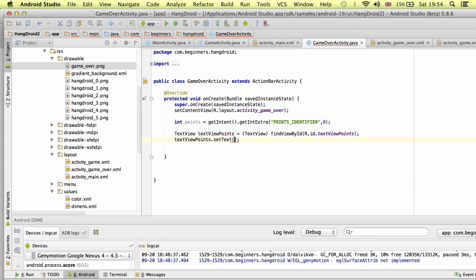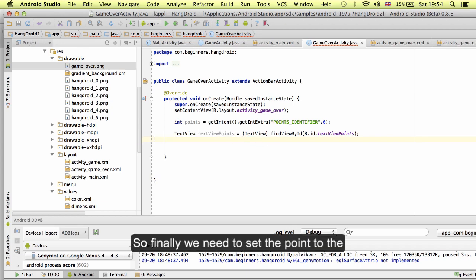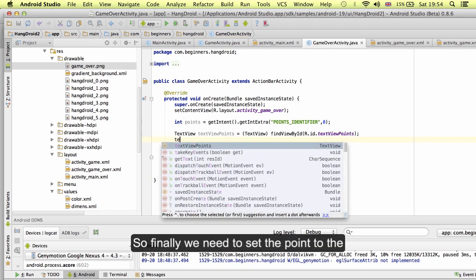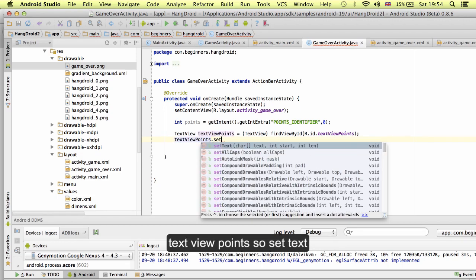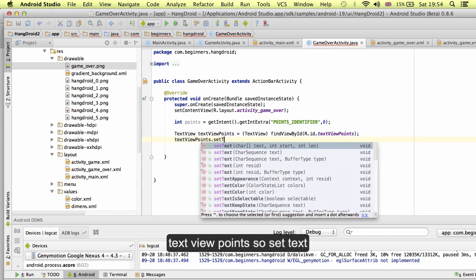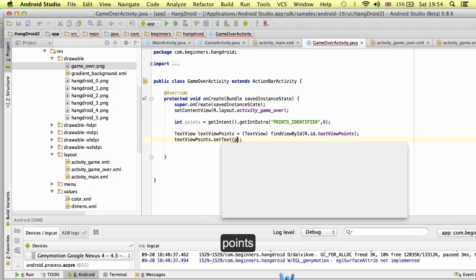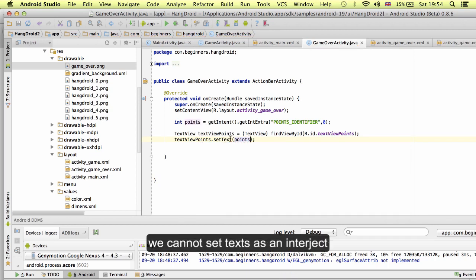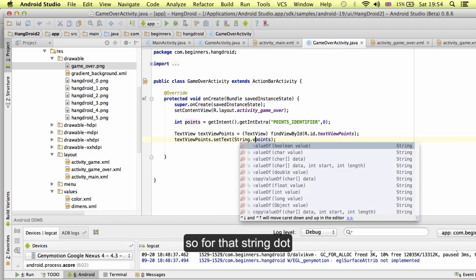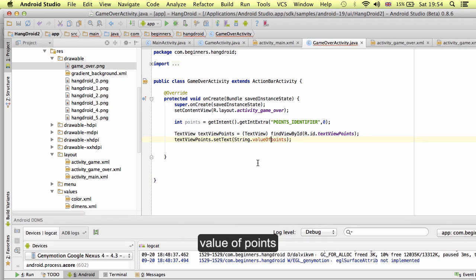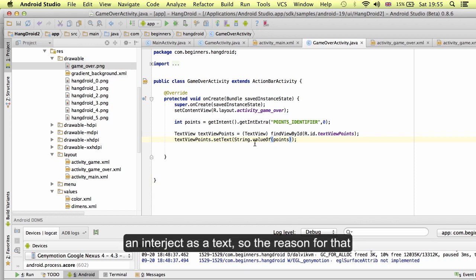Okay. So finally we need to set the points to the text view points. So setText. We cannot set text as an integer, so we will have to set a string. So for that, String.valueOf(points). Remember that you can never set an integer as a text.